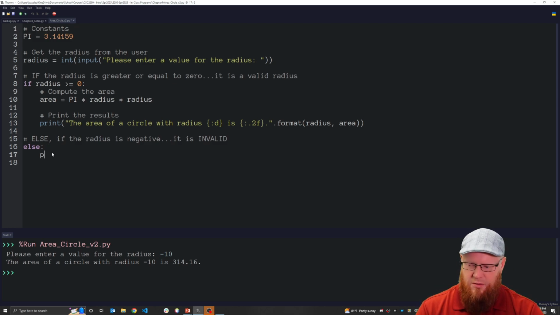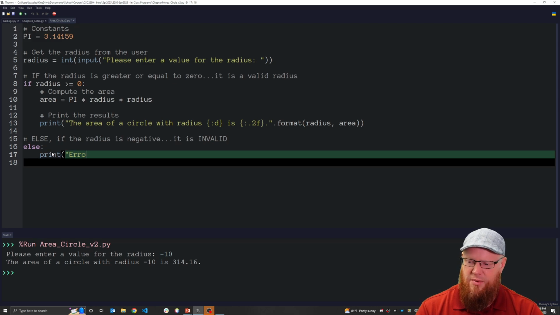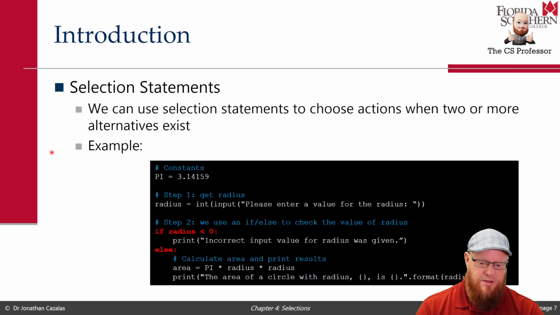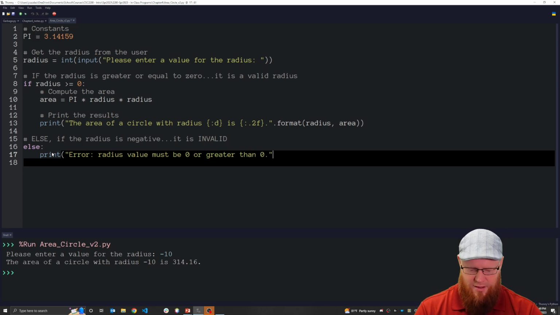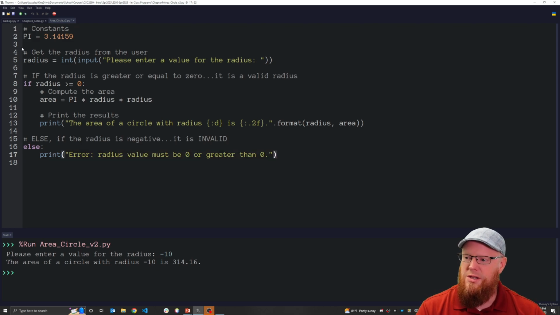Else, if it's invalid, we'll print that same error message. Error, incorrect input value for radius was given. I'll say error, radius value must be 0 or greater than 0. Something like that. I could have worded that better, right? But that's our code. So let's run this now.